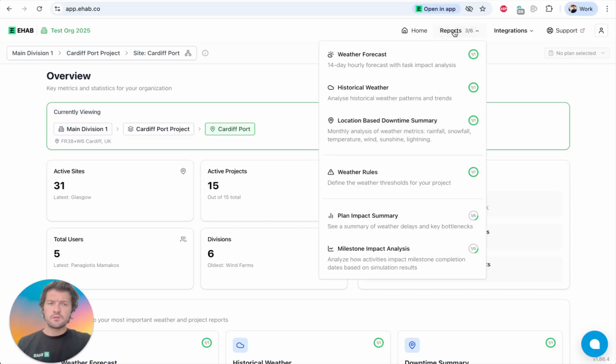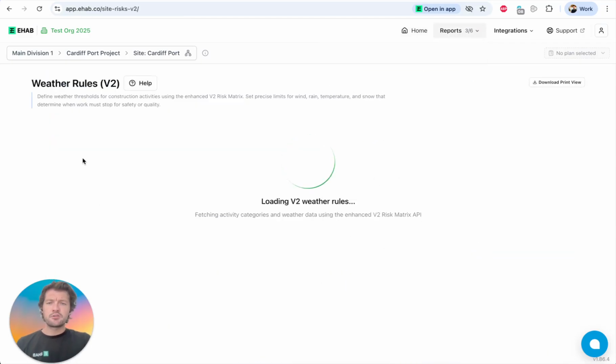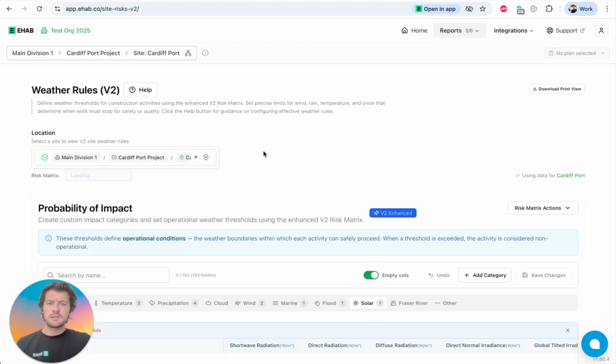So if you head over to the reports tab, you can then go to weather rules, and you should see weather rules v2. If you don't, then either you are on an old project, which is originally using the v1, or you're in a new project which is using v2. But hopefully you're seeing v2 now. More and more projects should just be on the v2.